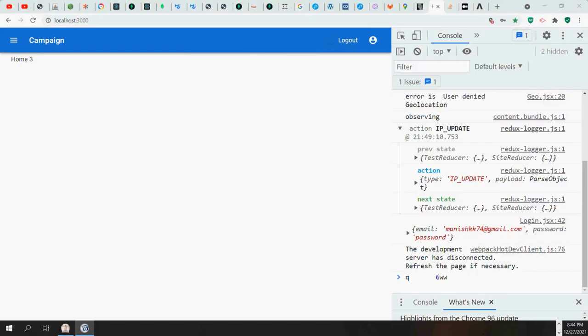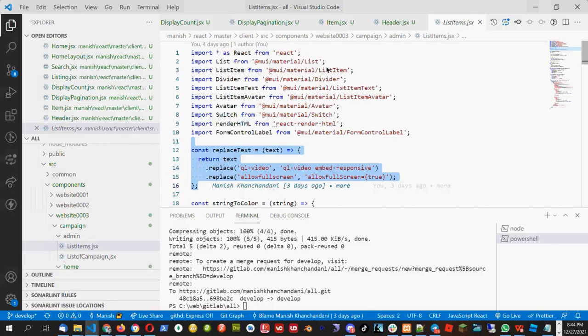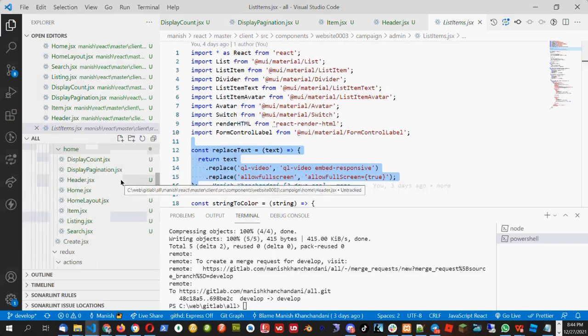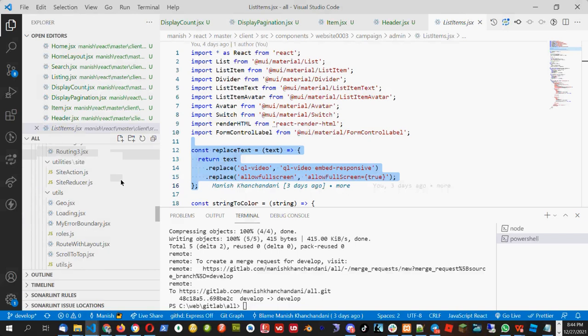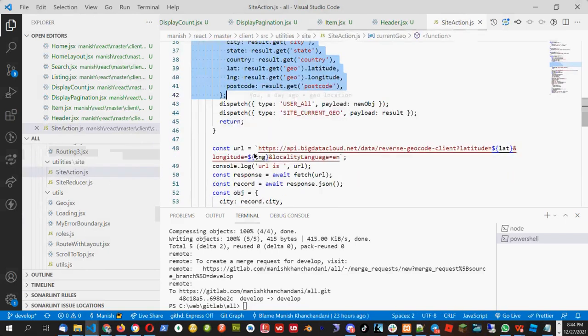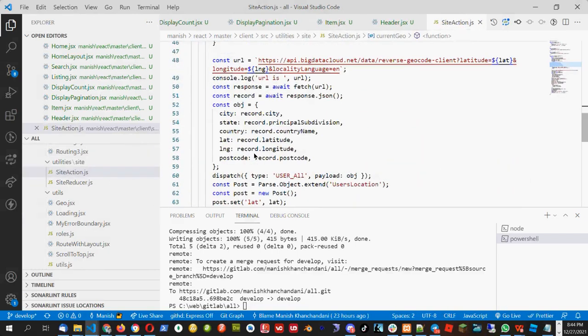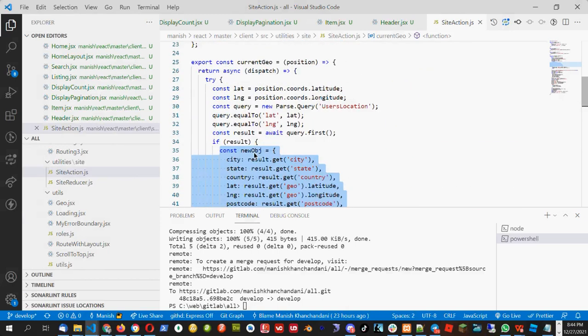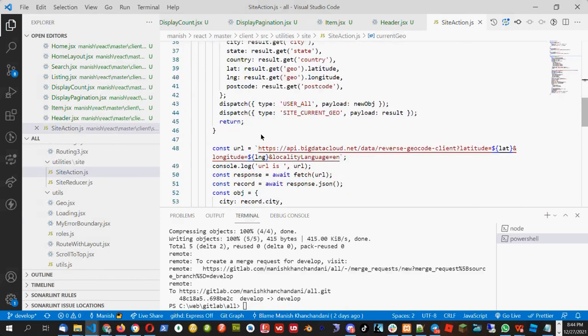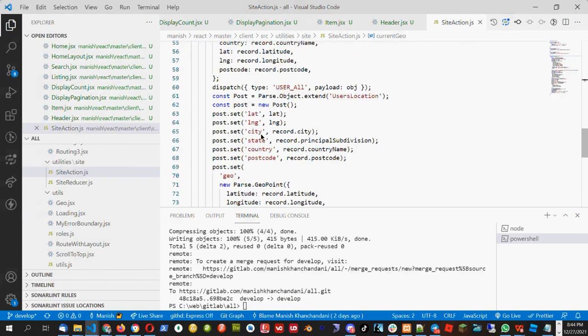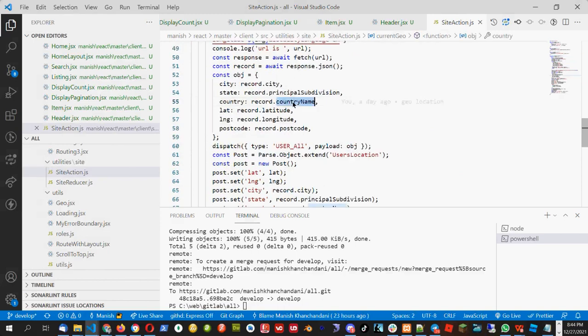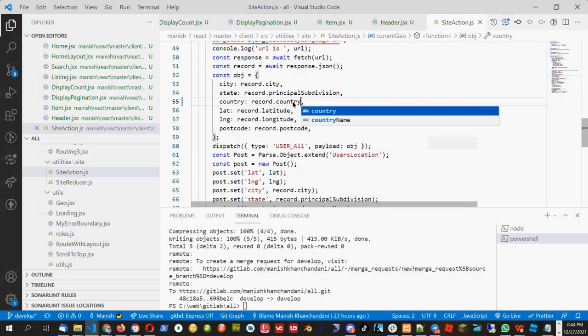Okay, I will do one change in yesterday's code because I realized one change in the code, and that change is in the site action. When we try to get this current geo, we are getting the country name. Let's take the country code.